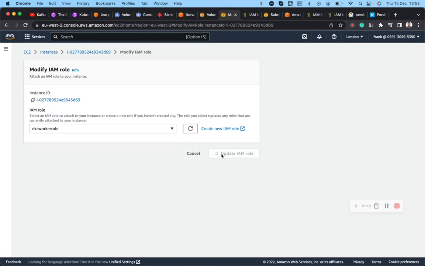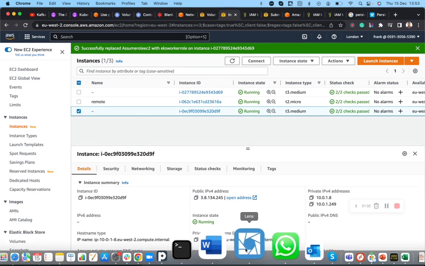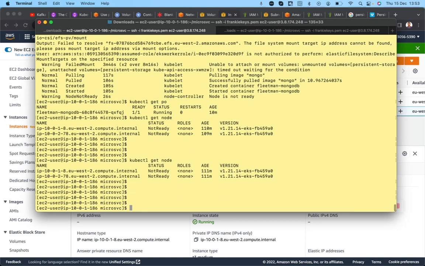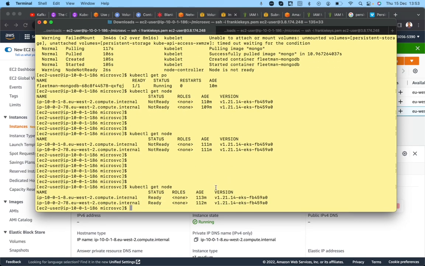So mind you, on this role, I have assigned two inbuilt policies, administrator access policy as well as EC2 full access policy. So with this, I think our nodes should be back to ready state. Let's see. All right, so it's now back to ready state.